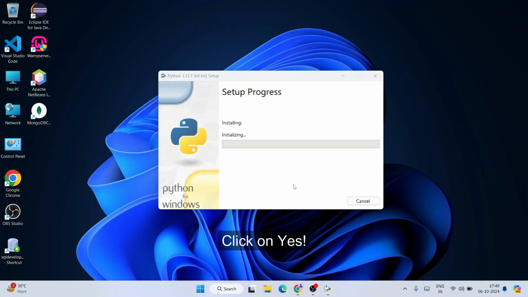And it's going to ask you for administrative privileges. Click on yes, and there you go. You can see that our Python setup has started. It will take a couple of minutes.